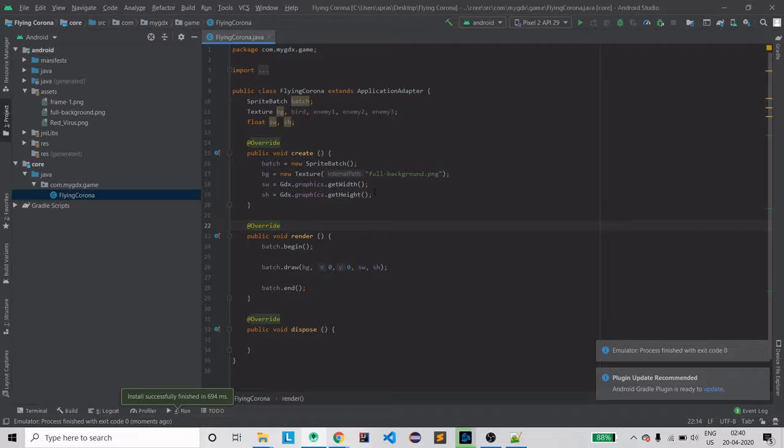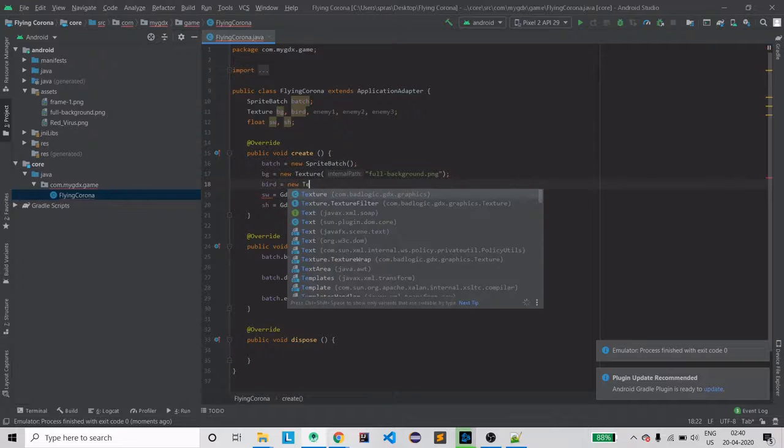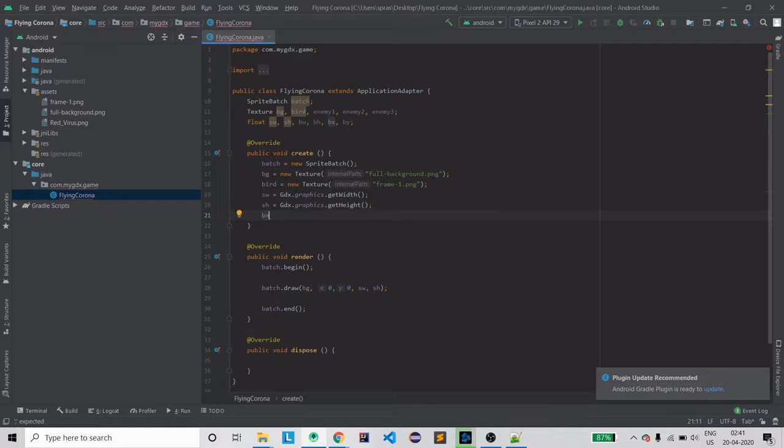Now we need a bird. So just like this, we need a bird, new Texture. The bird is in frame1.png. Now we need bird coordinates also. So bird width, bird height, bird x coordinate, and bird y coordinate. So let's initialize them one by one. So I need bird.